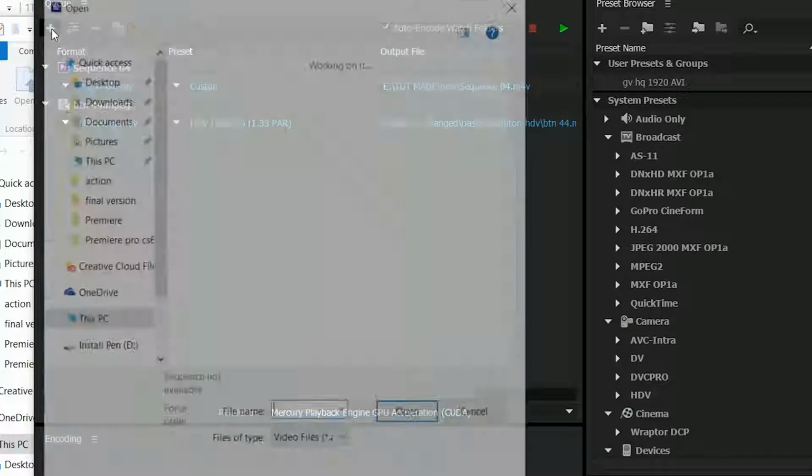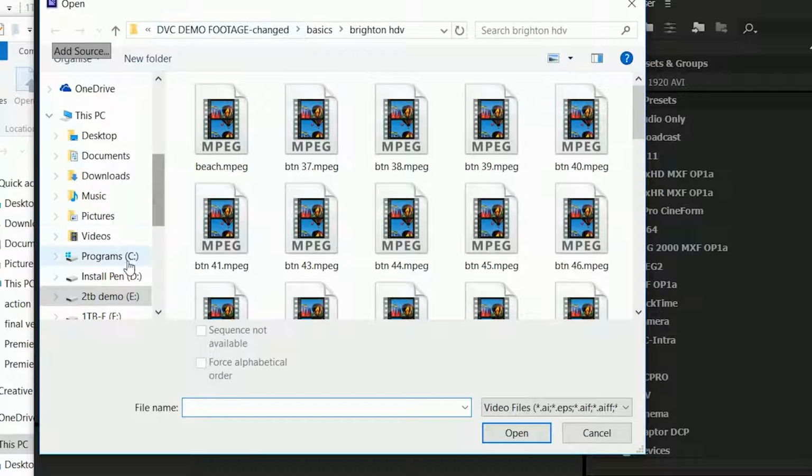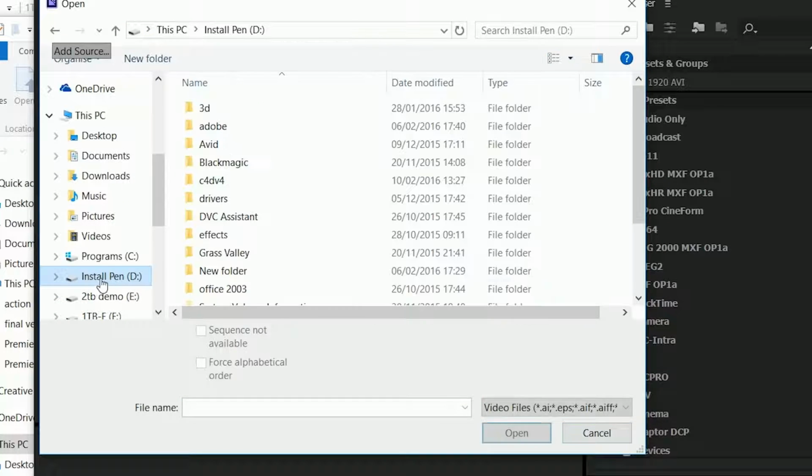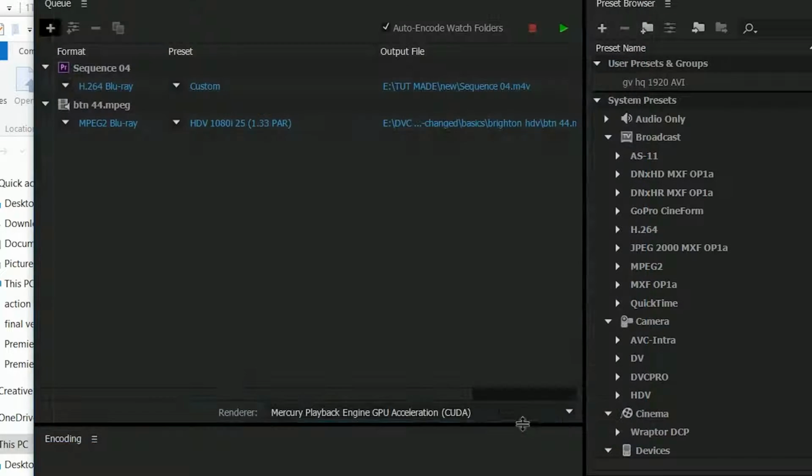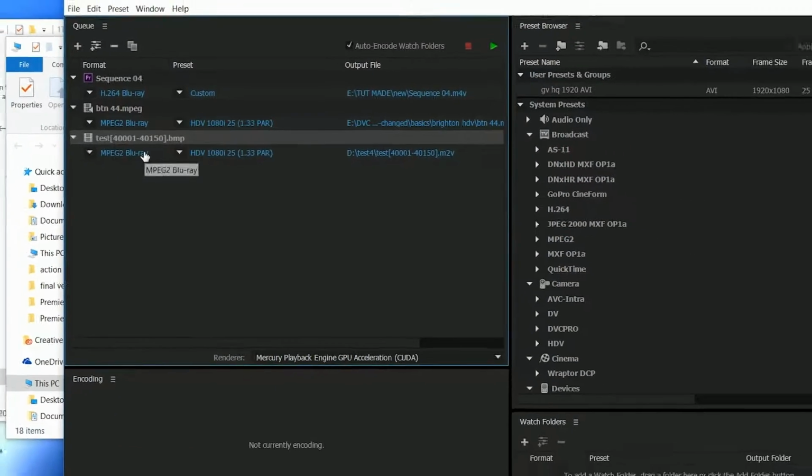So I'm going to just click on my little plus, go off and find a bunch of stills that were for an animation that I knocked up in a 3D program. It's been rendered out as a bitmap sequence. I need to turn it into a video clip. So I'm going to open it up and in it comes to Media Encoder.